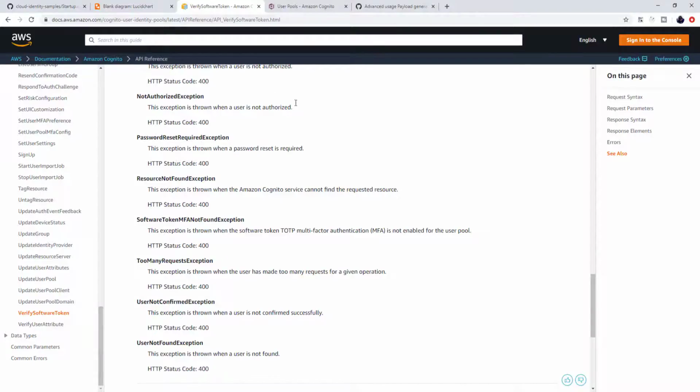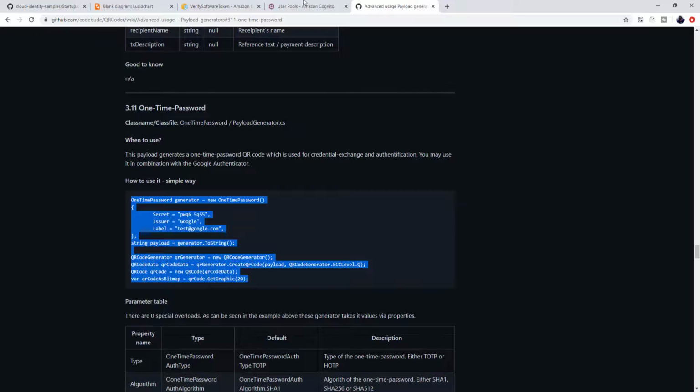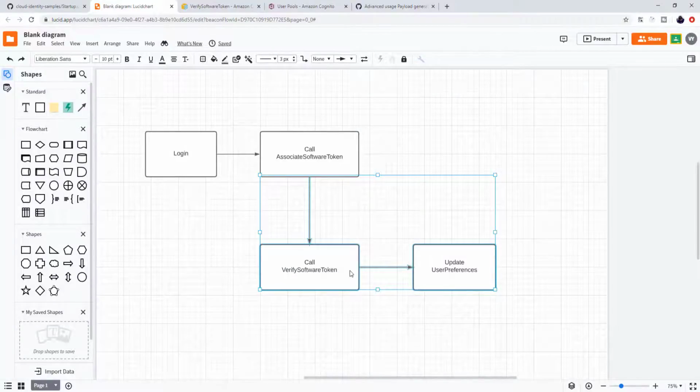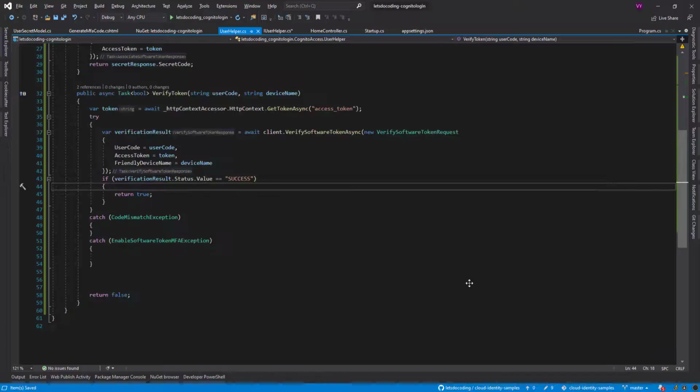Now one more thing, what we have done, if you see over here, where's our flow? So we have set the verify software token correctly, but now we need to update the user preferences as well, so that the MFA is enforced. Now again, this is an optional one, but ideally if you are registering an MFA token, it would be preferable to mandate it for the user. And that is also not much of a task.